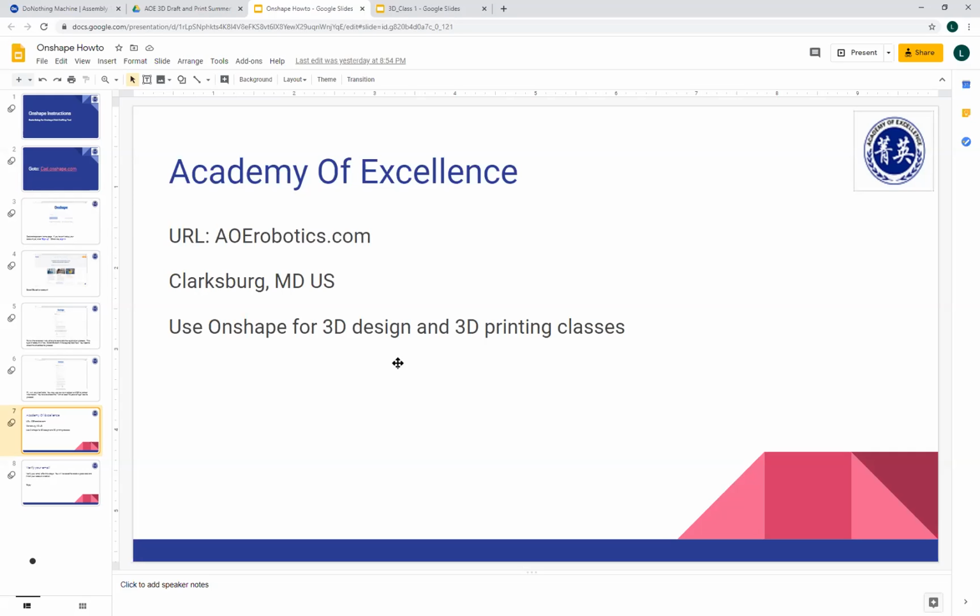So does anybody else still need this screen up? You still got all that information for AOE? Anyone needs help to get that account set up? It's frozen. What's frozen? How do you sign up for Onshape? Okay, that's what we're doing now.